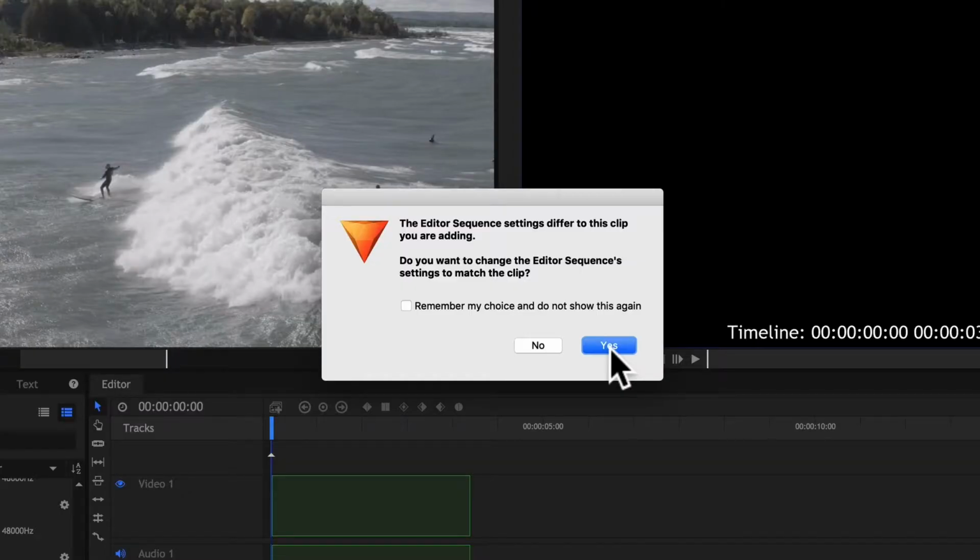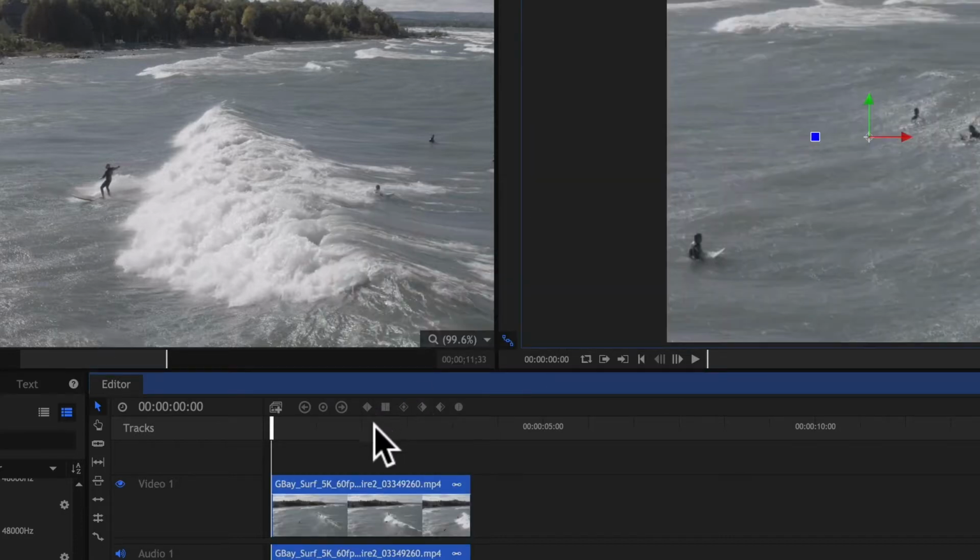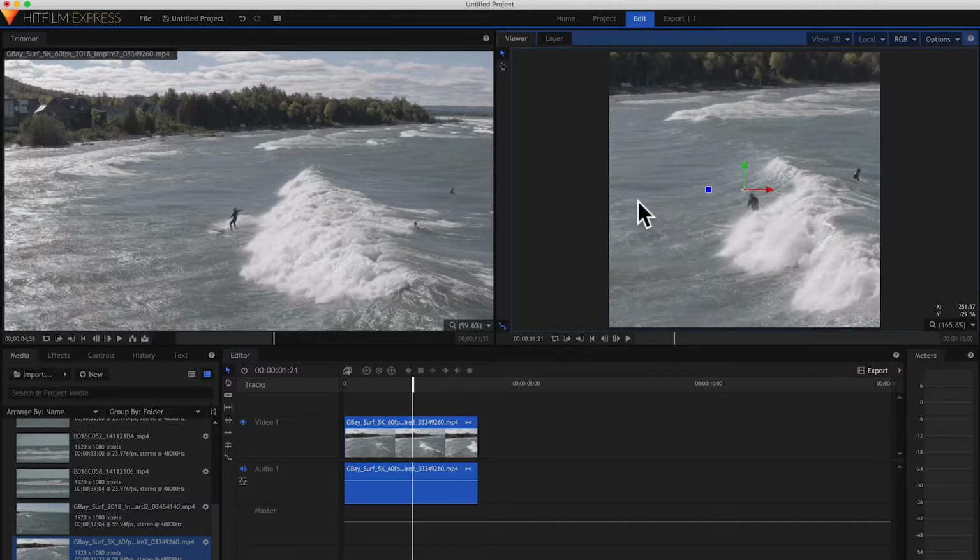But we're going to say, do we want our sequence to match what our clips is? I'm going to say no, okay? And it's going to fit in there. And now, let's fit that clip in here, and you can see how it fit in.